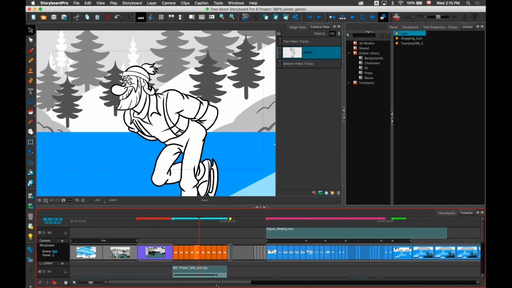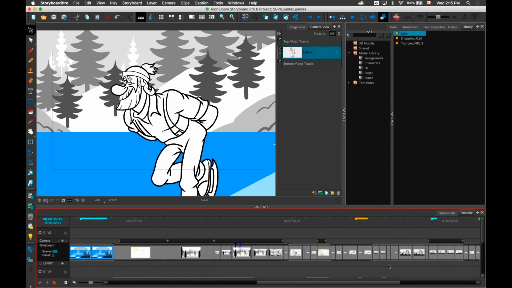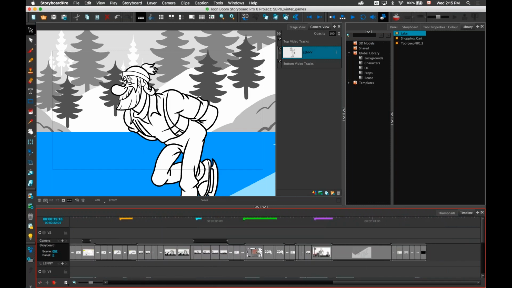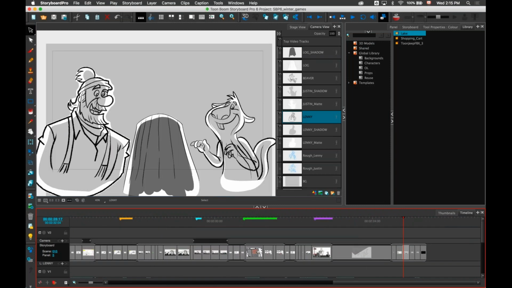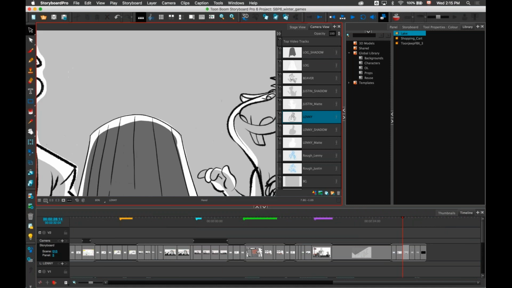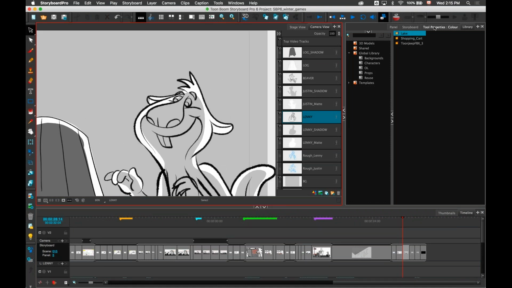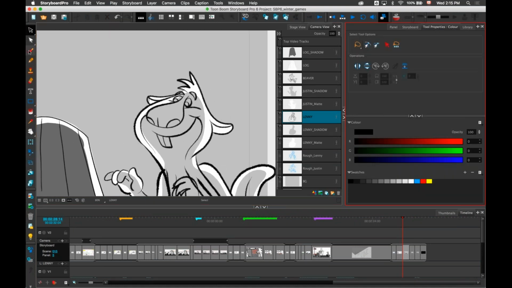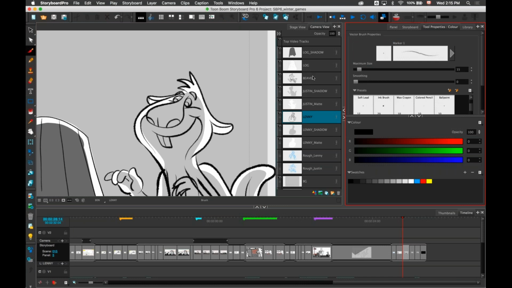The next big feature that we have in this version is the improvements to the vector brush tool, to be more precise. For the vector textured brush tool, we have improved the texture engine so that it is now the same for the vector texture tool as for the bitmap brush.